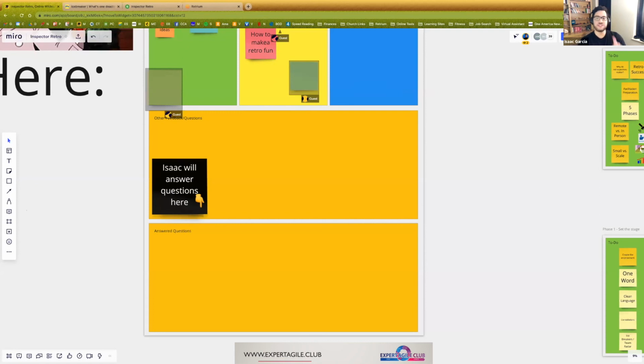Right. How do you put a sticky note? Just hit the letter N on Miro and then click on the board. You can drop a sticky note and edit it.